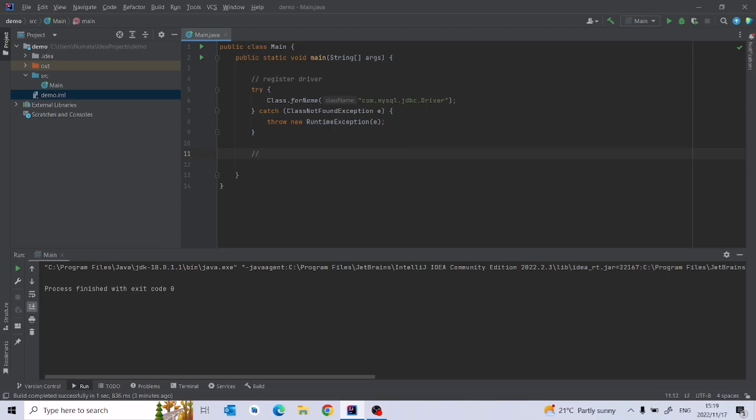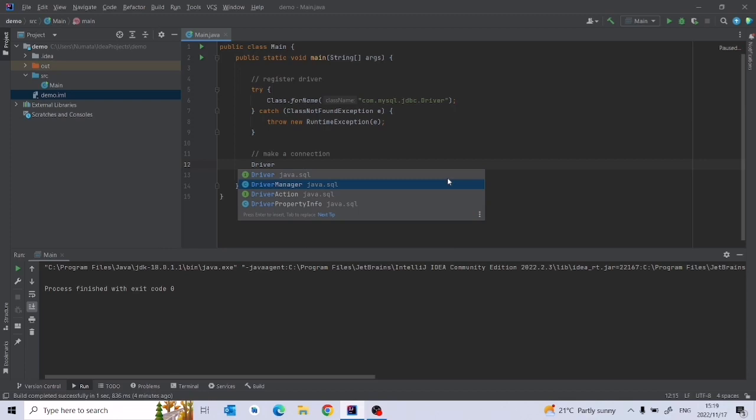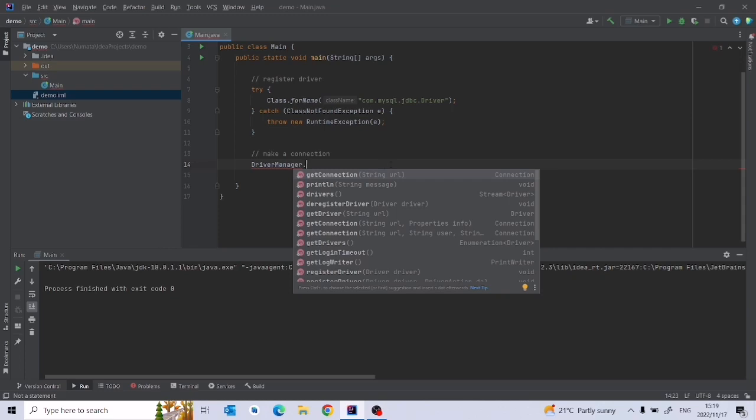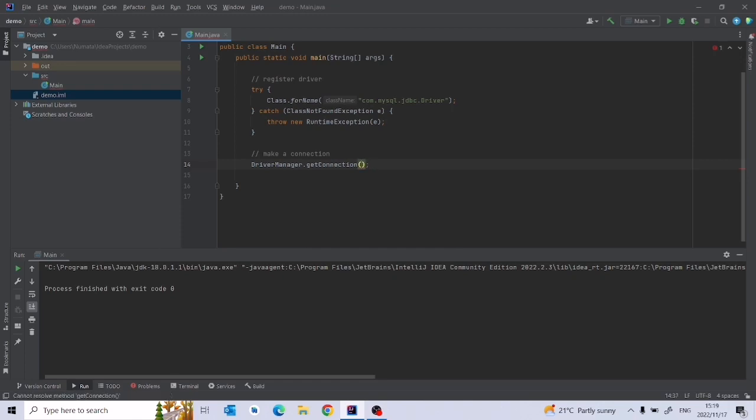Down here, we're going to need to make a connection, right? So here we've registered the driver. The second step is to make the connection. Now, how do we make the connection? We use this class called DriverManager, and we can say dot and make use of this method called getConnection. And this method takes in 3 arguments. What I'm going to do is create a string here, and it takes in a connection string, a username, and a password.